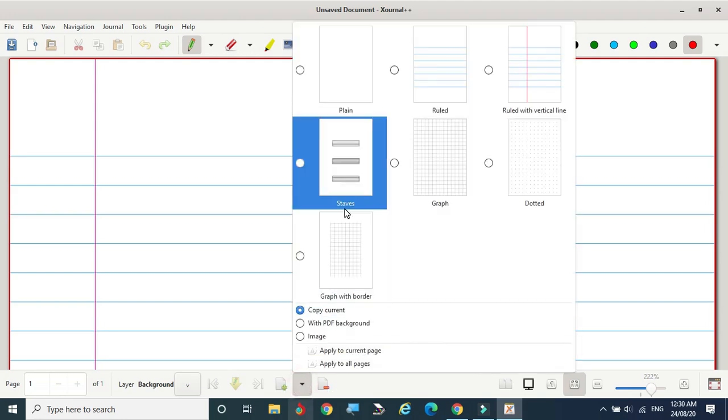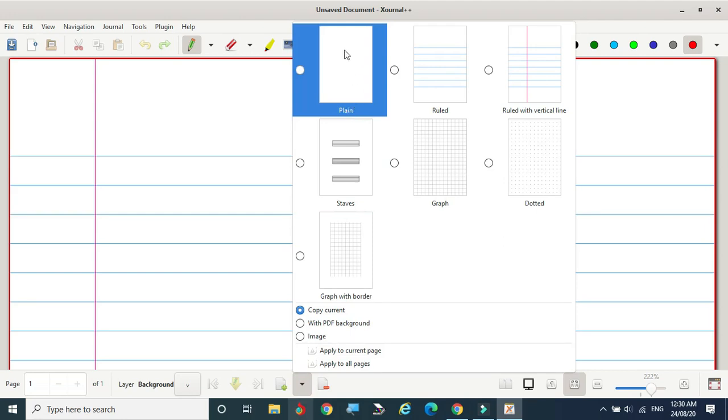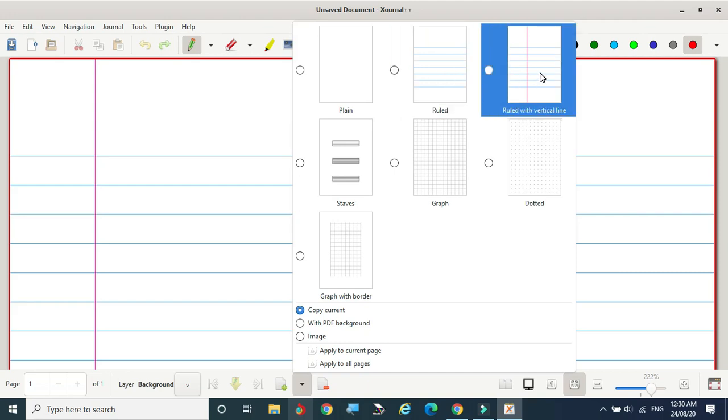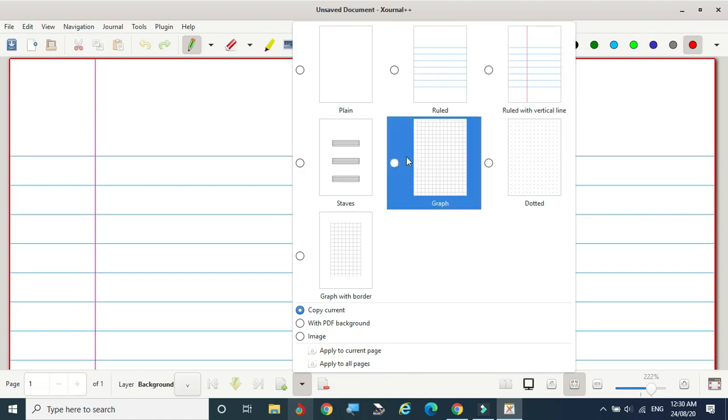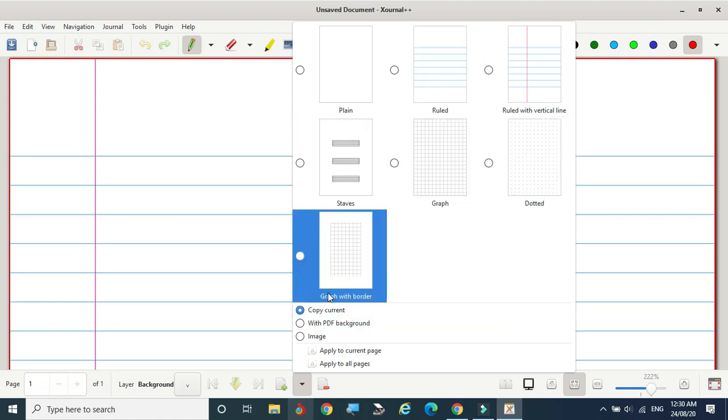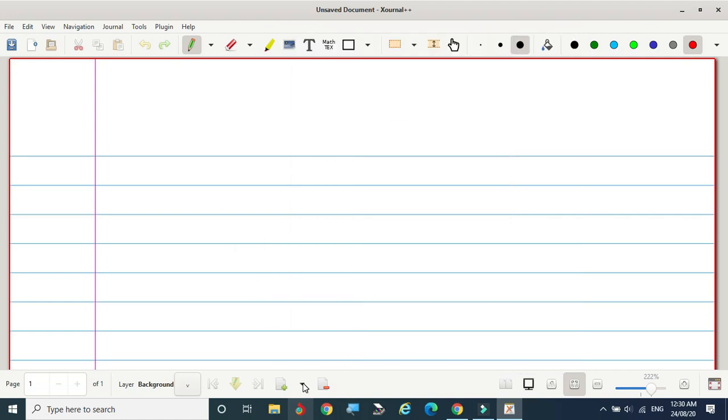So here, what type of paper do we want to start with? This is the empty plain sheet, or this is a ruled one, or this is ruled with vertical lines. What we have here, this one, and this is staves, graph, and dotted. So these are other formats, we can select any one. And if you want to add one more page, you see now it is the second page of 2. If you press minus, it goes to 1 of 2, because by pressing plus, automatically one page will be added.